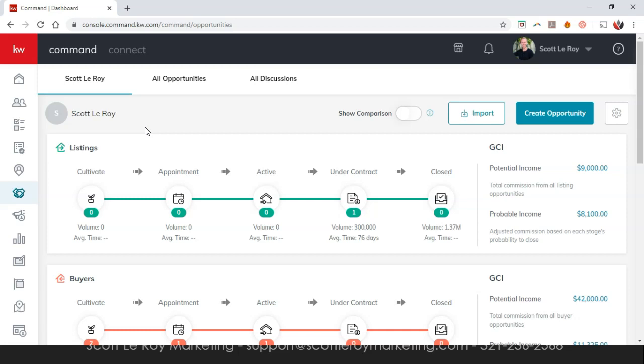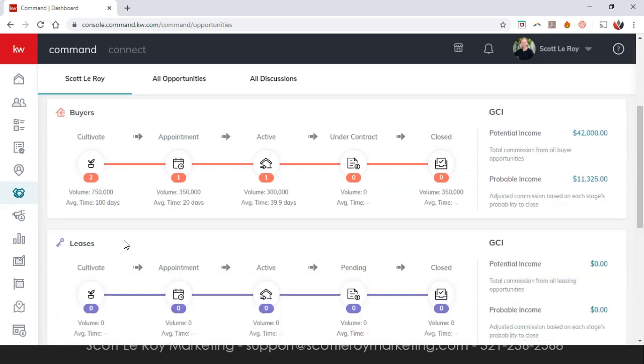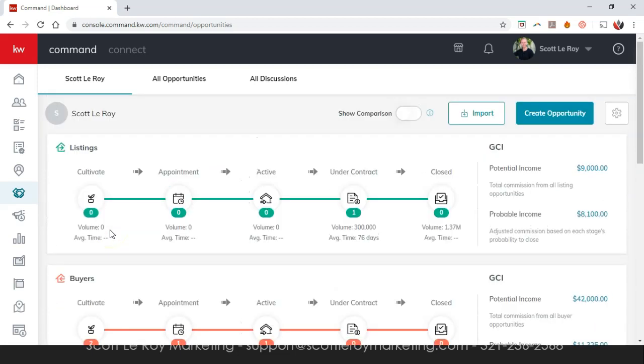As you can see, you can add in listings on here. You can put in a buyer option, or of course, you can even add in leases on here too, and this will allow you to track your contacts through that entire process. I just want to give you a heads up on here.